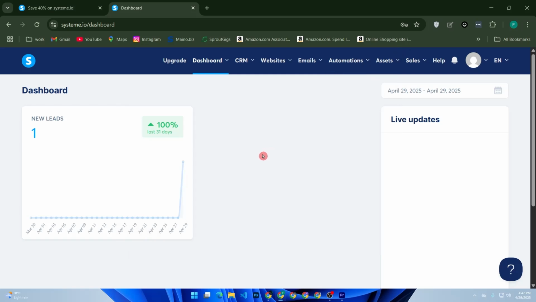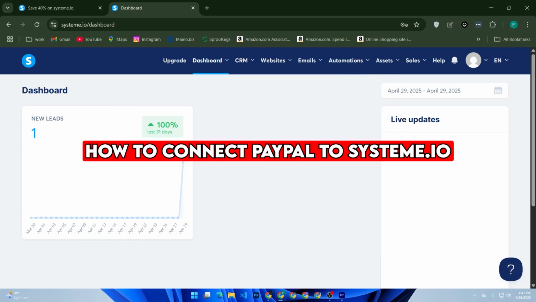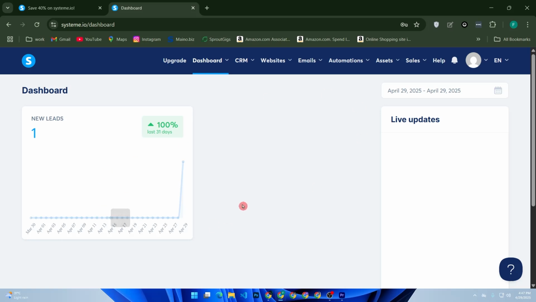Want to accept payments on Systeme.io using PayPal? Here's how to connect it in just 1 minute. First of all, log into your Systeme.io account and go to the dashboard.